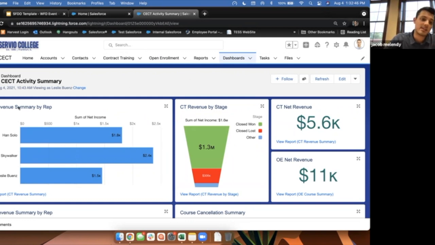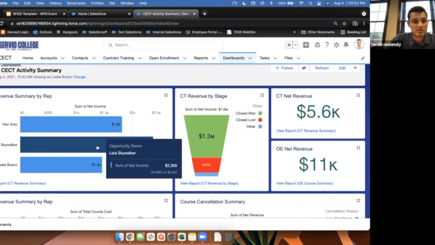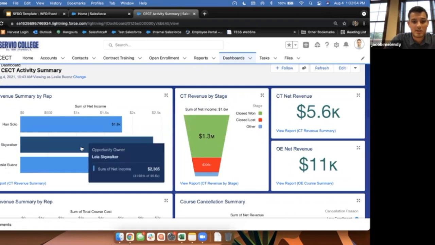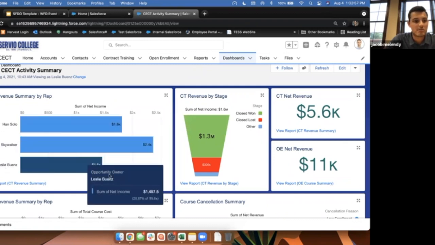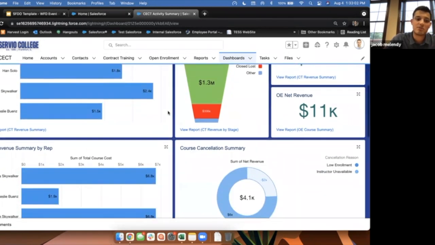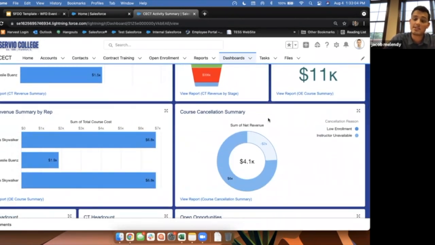So we could see things like customized training or contract training revenue summary by rep. So I can understand that cost to the client by my reps, who is bringing the most dollars this month, right? I'm able to better understand that through these CT revenue summary by rep. As I continue to scroll down, we can get reports like course cancellation summary.